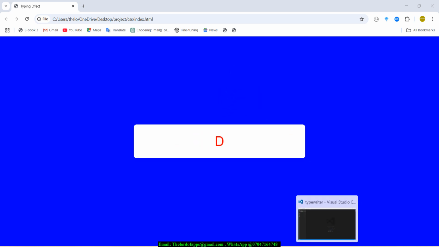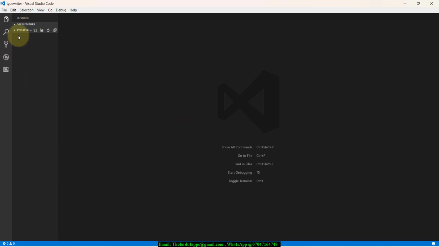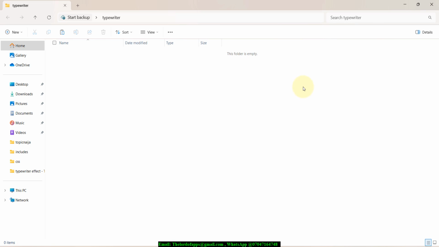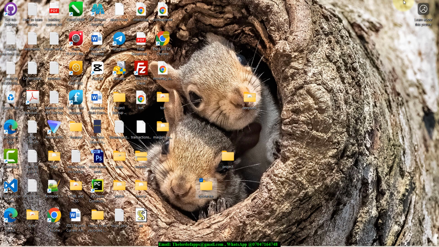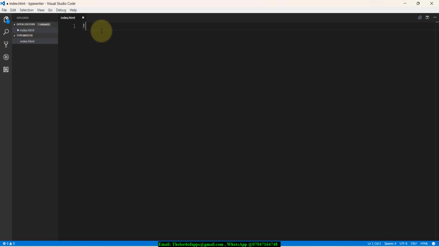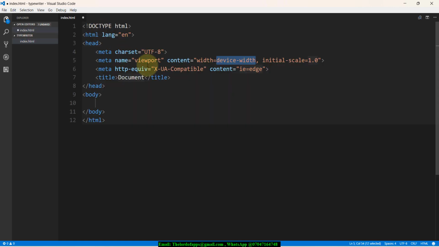I do have a folder that I have created called typewriter, located on my desktop. I want to show you my desktop right here. Look at the folder right here. It's completely empty right now. So what you want to do is create our first file, and I'm going to create my index. So this is going to be index.html, and I open that up, and I want to generate my HTML boilerplate right here, and we do have this right here.